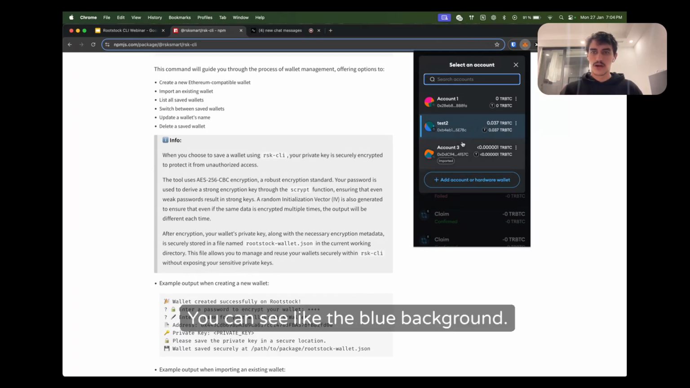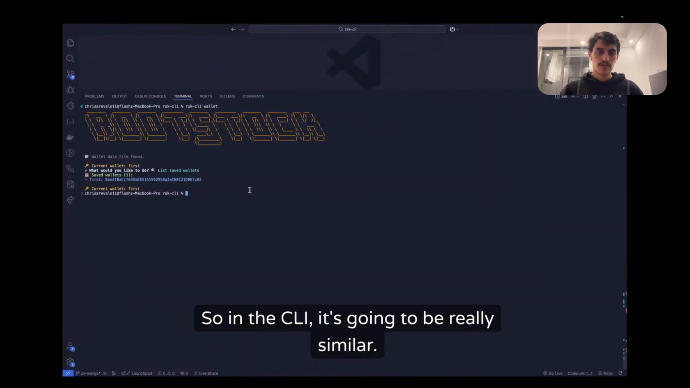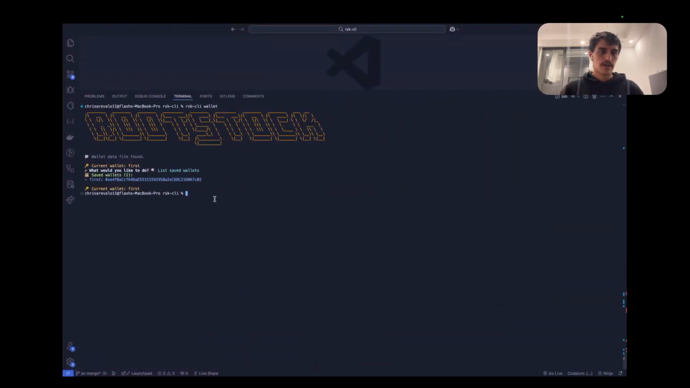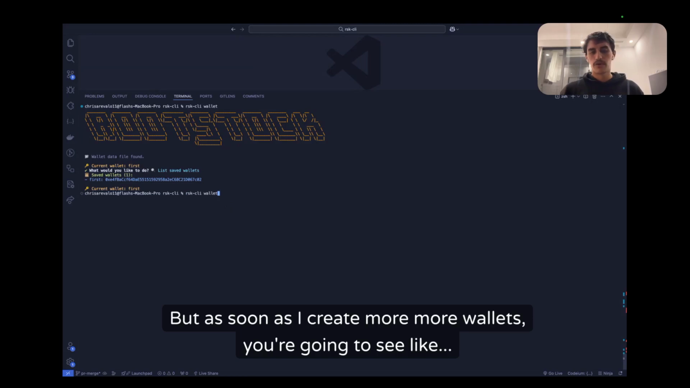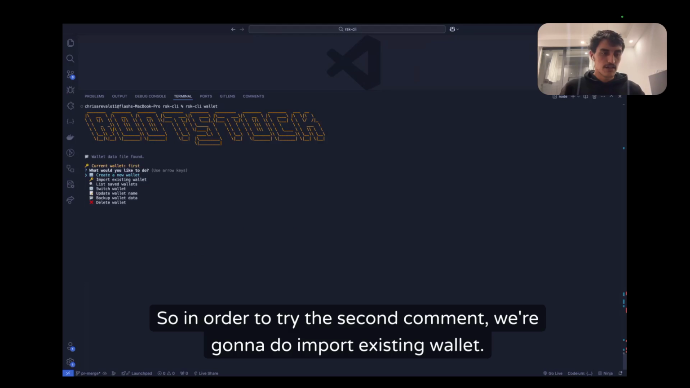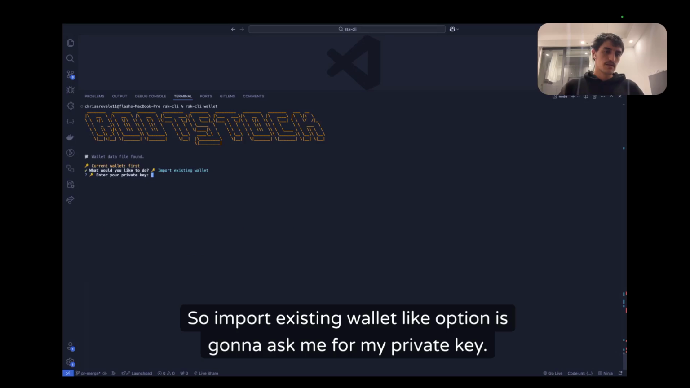You can see the blue background. So in the CLI, it's gonna be really similar. Right now, the active one is the first, but as soon as I create more and more wallets, you're gonna see which is the active one, which are all of the options, and how to switch between them. So in order to try the second command, we're gonna do import existing wallet. The import existing wallet option is gonna ask me for my private key.